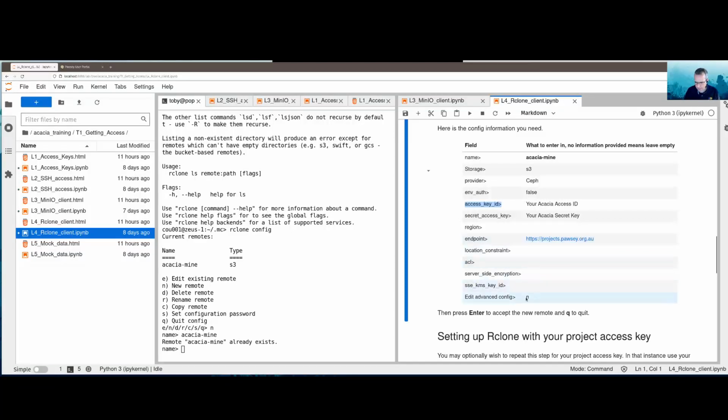Finally, it should get to, would you like to edit the advanced config? You just say N for no, then you press enter to accept the new remote, and then Q to quit. Is there a way to go back a step? When you create a remote, you can always delete it.